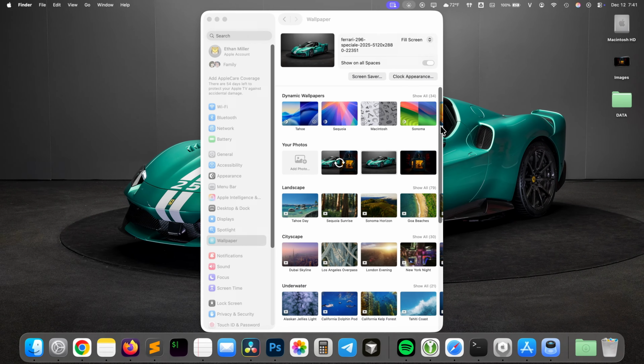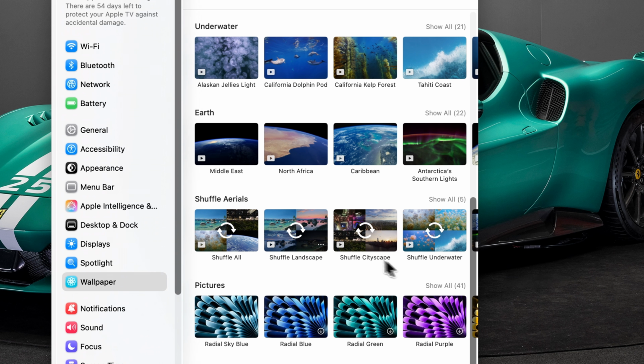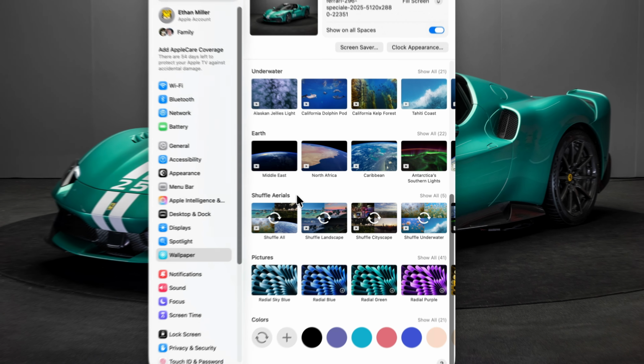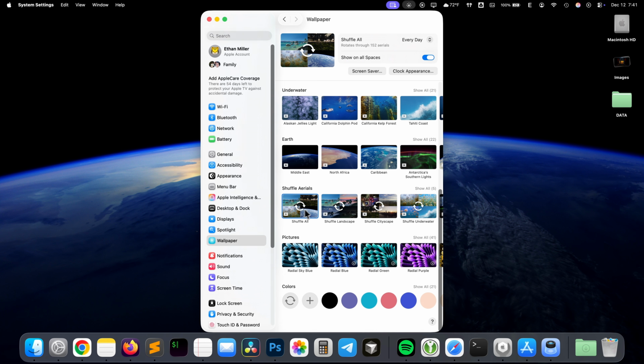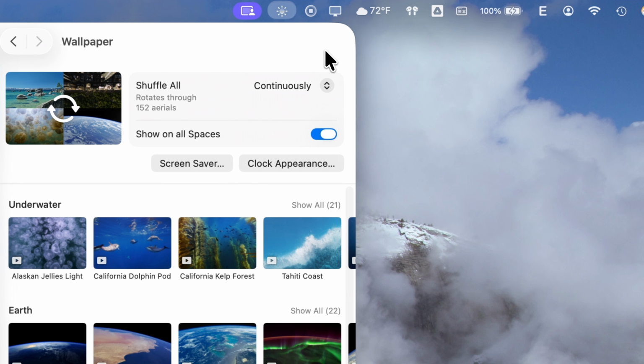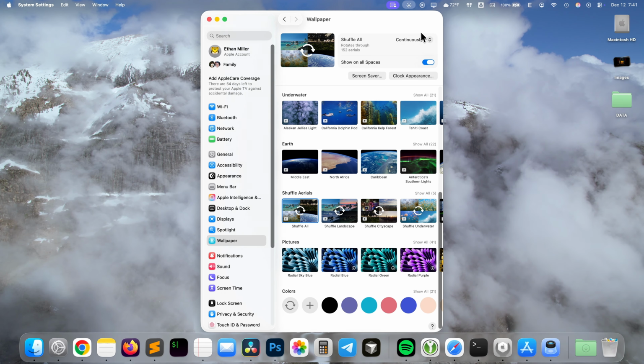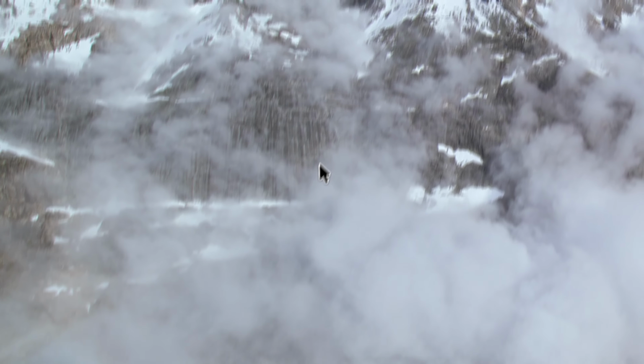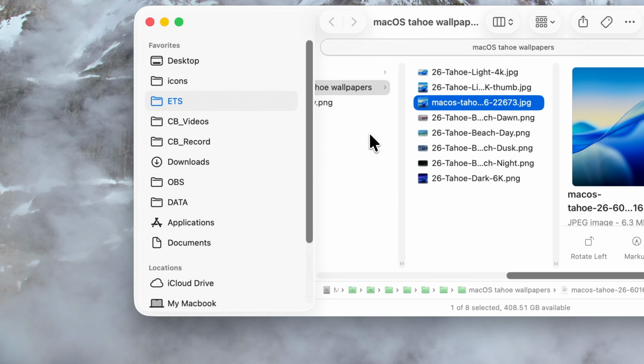If you want your wallpaper to change automatically after a certain period of time, scroll down and look for Shuffle Aerials. Click to choose a theme, then set how often the wallpaper should change. With the Continuously option, macOS does not switch wallpapers on a fixed schedule like every 5 minutes, 30 minutes, or 1 hour. Instead, the wallpaper changes automatically when the system decides it's appropriate, usually after a few minutes or when certain system events happen. Next, I'll show you the second method, changing the wallpaper directly from an image.